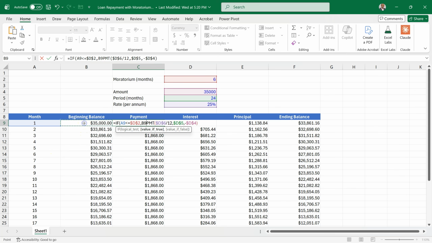So I'll take this outstanding balance and then multiply it by the rate per annum, which is here. So I'll lock this and divide by 12. Okay, so if that is true, the month falls within the moratorium period, instead of calculating the periodic payment, which includes principal, we just want the interest portion. Now, after doing that, we need to adjust the number of periods, this 24 months.